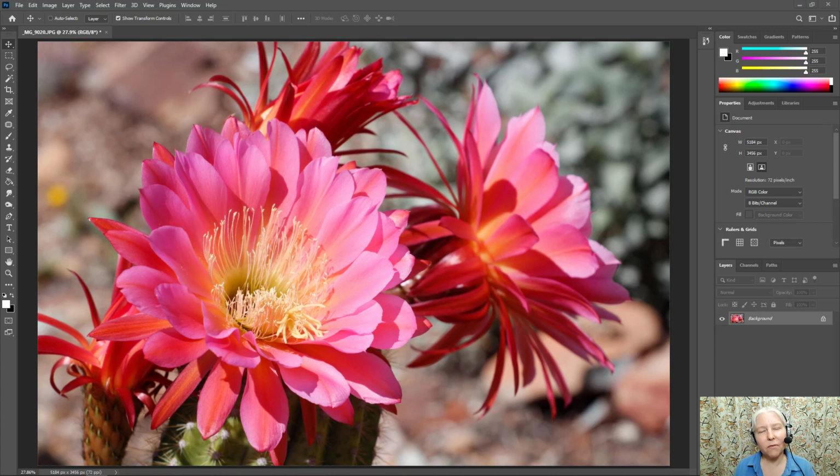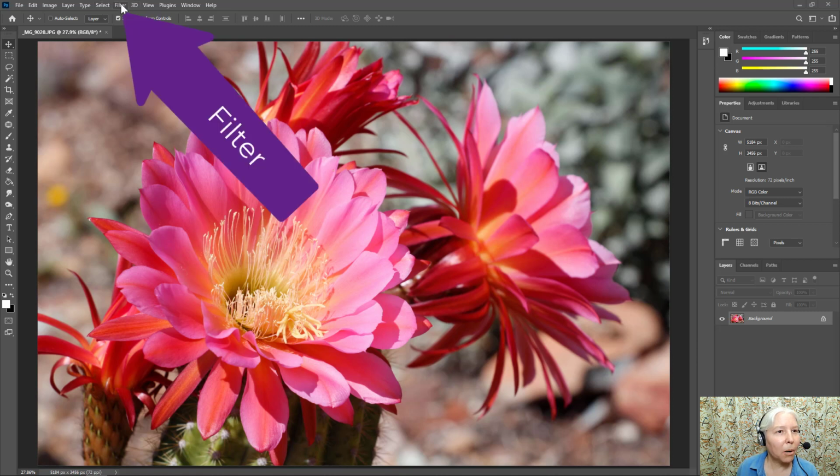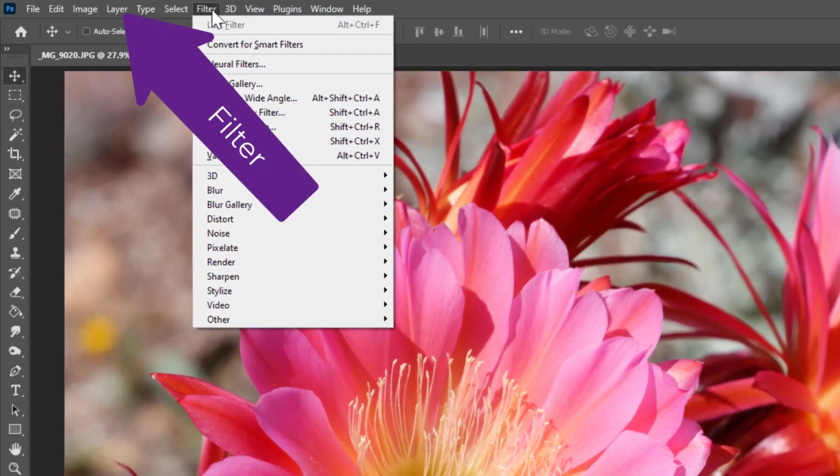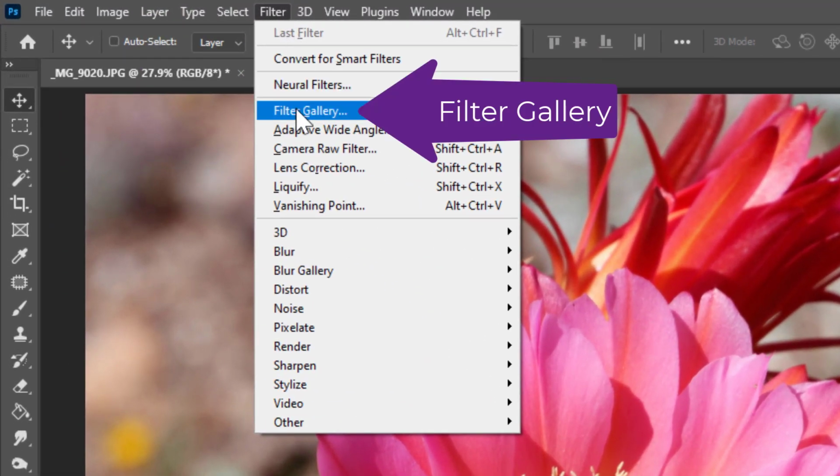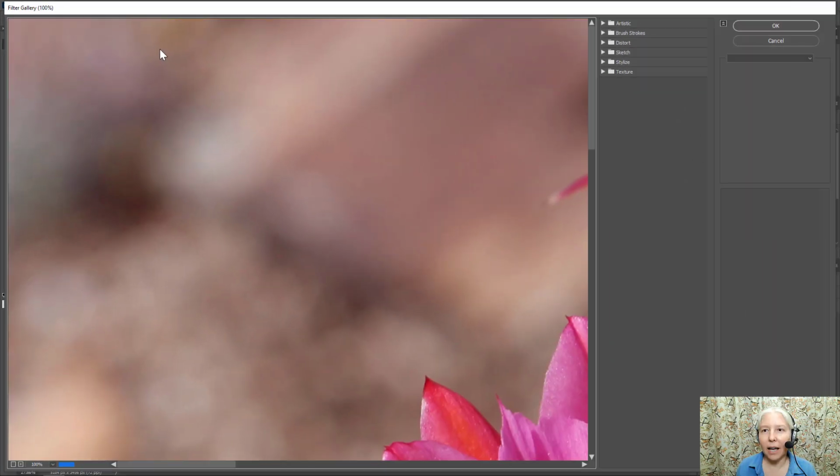Hello everyone. In this video, I'm going to show you how to use the Photoshop filters. Open an image that you would like to experiment with. Then on the top menu bar here, right about in the middle, click where it says filter. And open up this one that says filter gallery.